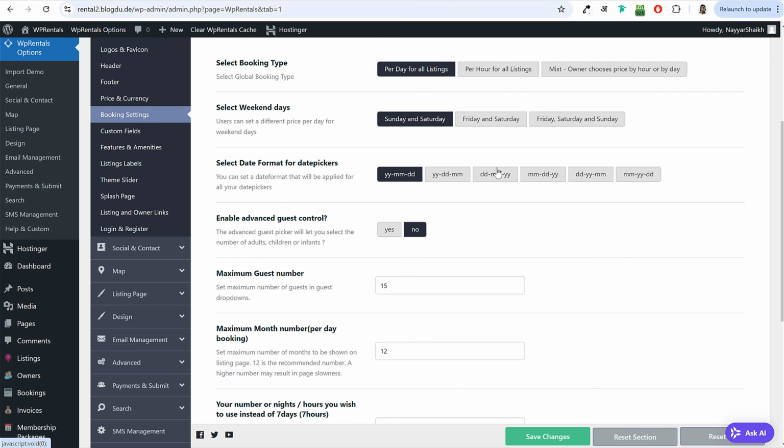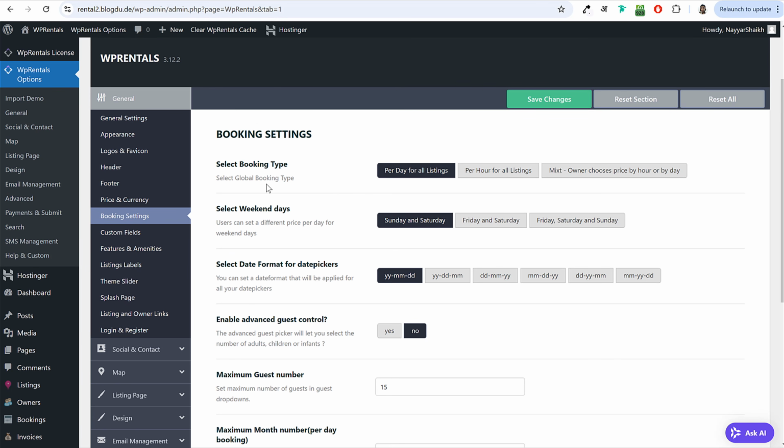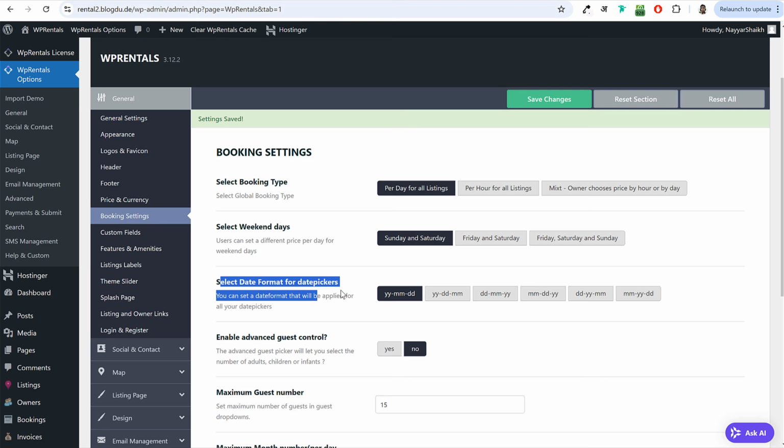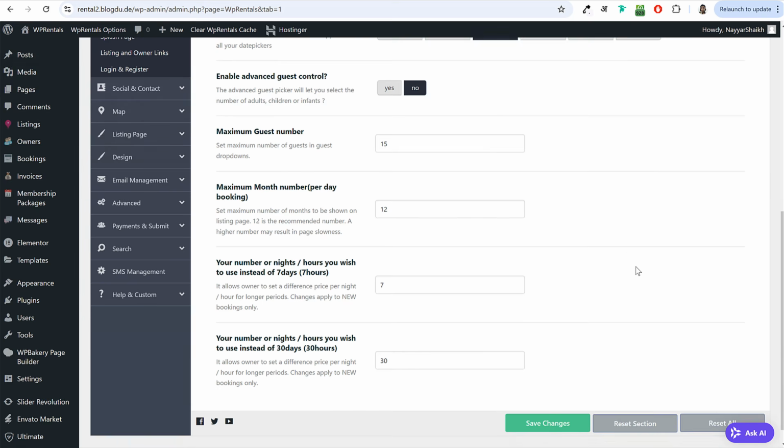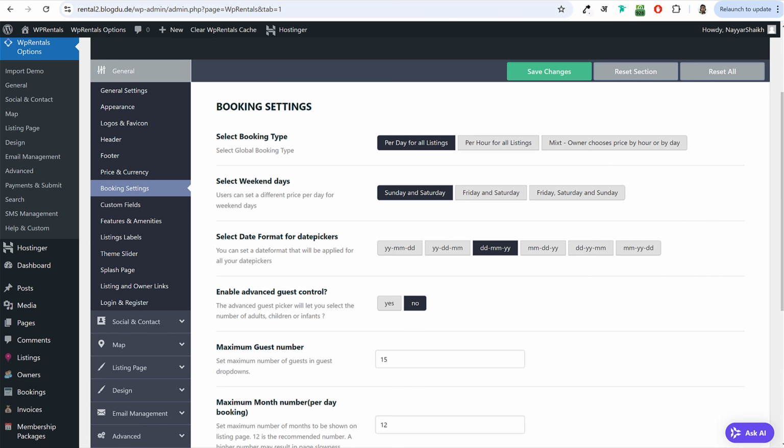Then we have booking system. Here you can select this option, set booking type per day or per hour. Basically it should be per day. And what are the weekends, Sunday and Saturday, or Friday, Saturday, Sunday, whatever the weekend is, you can select that. And date format, I'll select date, month, year. If in some countries it is month, date, year, you can change that as well. Then after that, let's see what we have next.